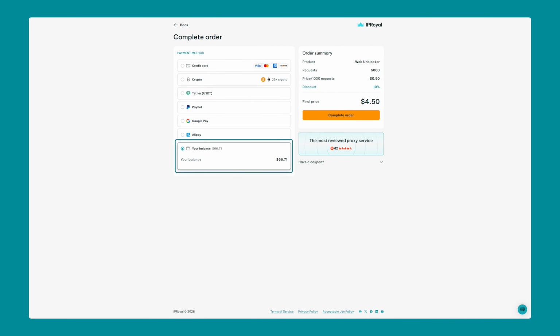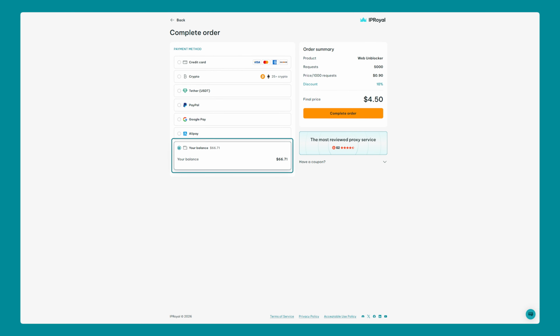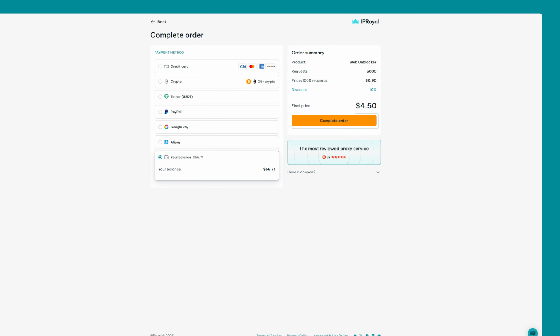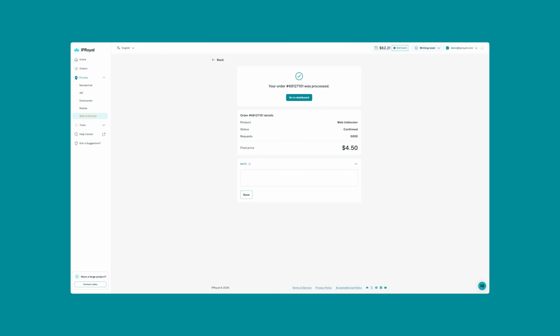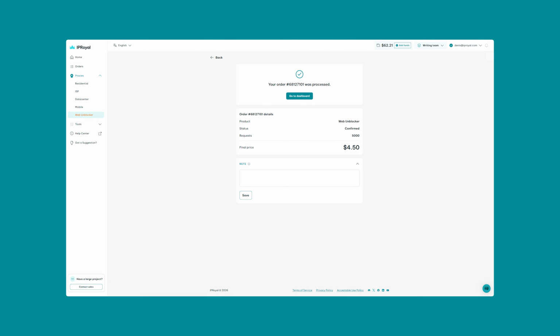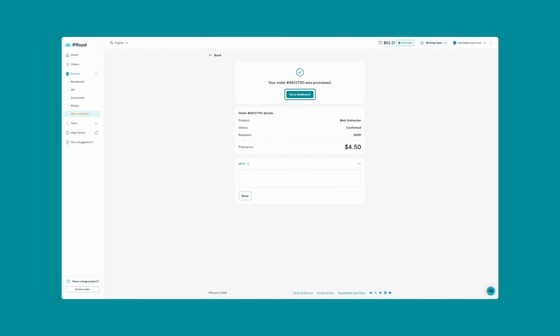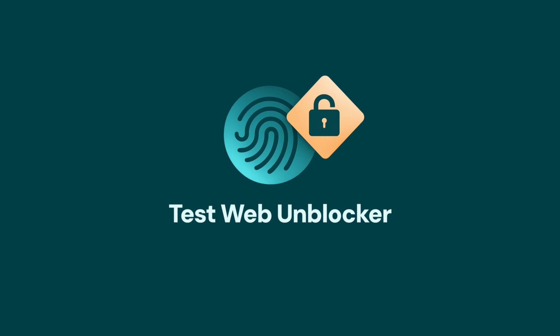We'll pay using our account balance, but you can also choose to pay with a credit card if you prefer, and then click the Complete Order button. Processing takes just a second, and once it's done, we can go back to the Web Unblocker dashboard. Now that we have access, let's test Web Unblocker in practice.